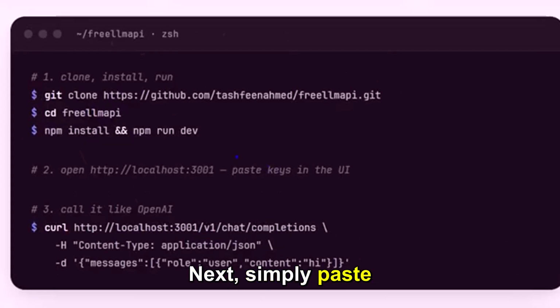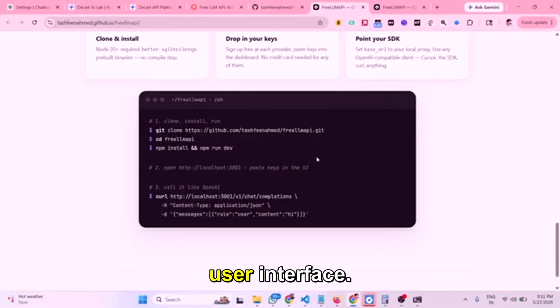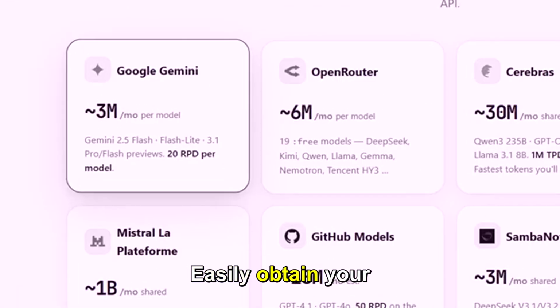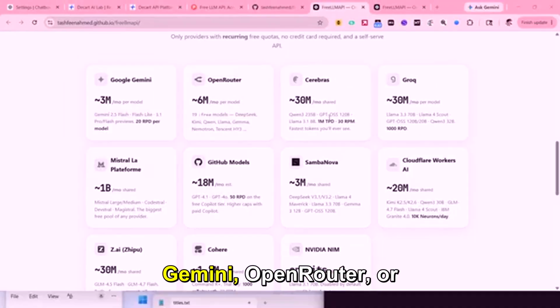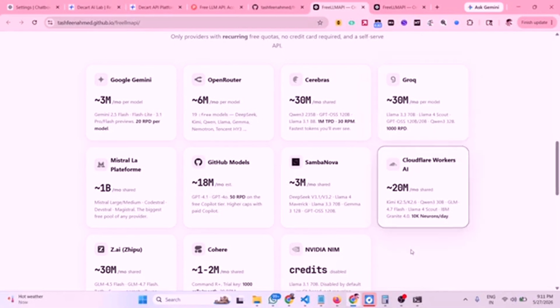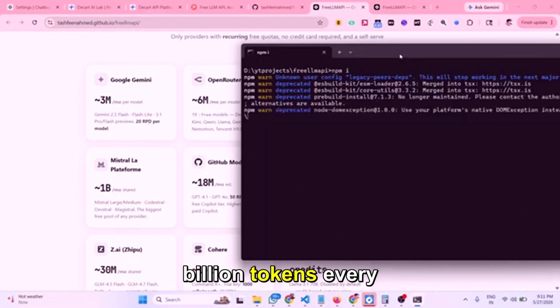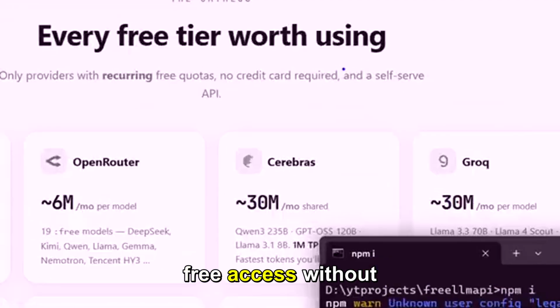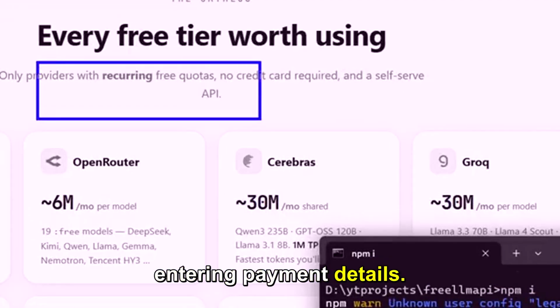Next, simply paste those keys into the UI, or user interface. Head straight to each provider. Easily obtain your API key from Gemini, OpenRouter, or Groq. You receive 1 billion tokens every month by using all these. So that's over 14 providers. You get unlimited free access without entering payment details.